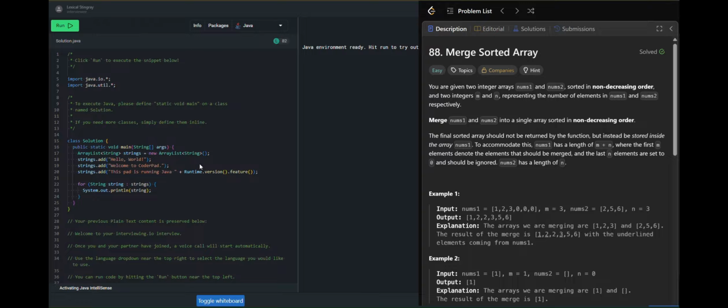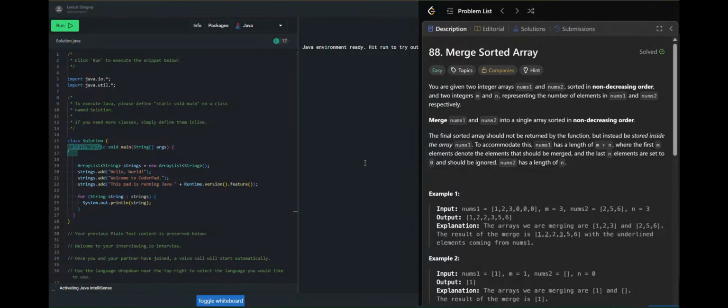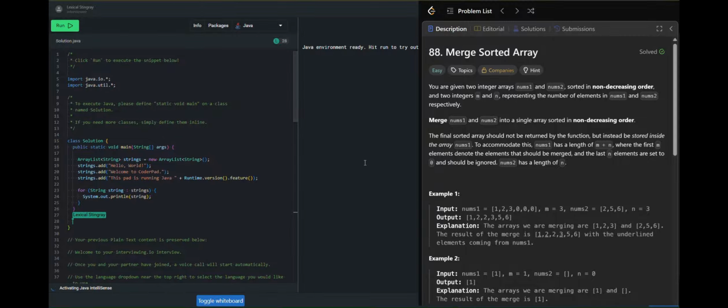Okay. So what happened? Okay, it's changed a couple of things. So it added the method, main method here. Okay. So I will get the two nums1 and nums2. Okay. So I'm removing the main method. I'm just treating it as a method. So I have to return the array as well.